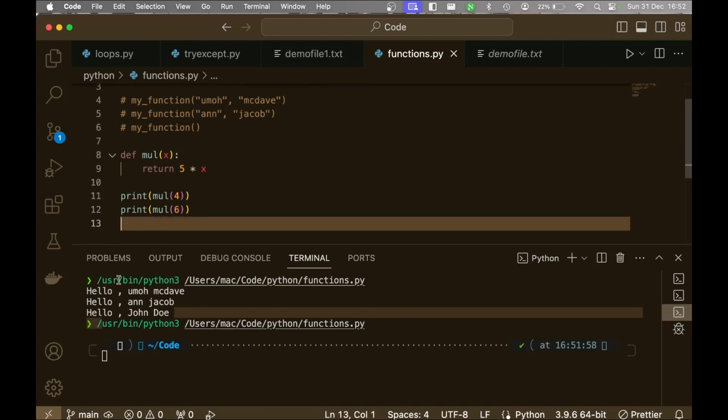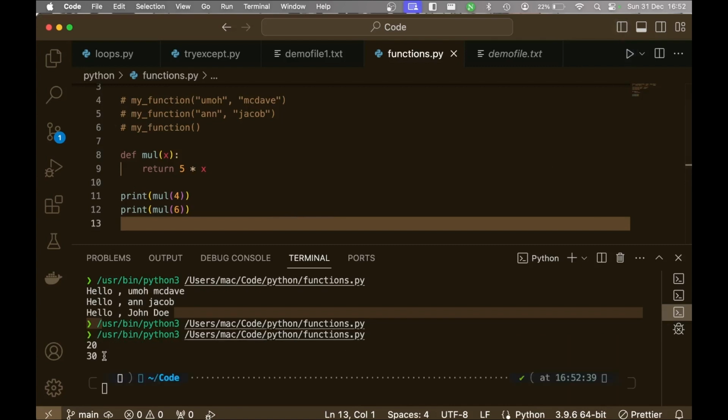So for every time I run this code, I want the user to see a multiplication of 5 by the number he passed into me. So I'm going to run this code. I have 20 and 30. So for every time the user sends in an integer here, this mul function is going to return the multiplication of that number by 5. So this is how we can use a return statement in Python.